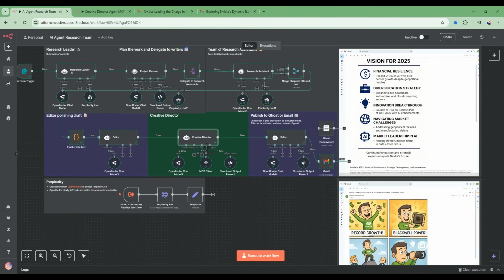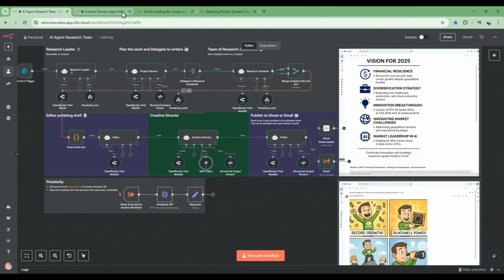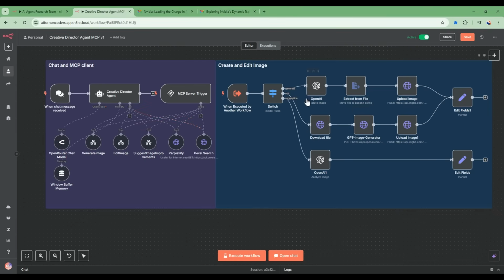So how does it actually generate the image? This is where the MCP client comes in. MCP is the Model Context Protocol, and it's a way to make reusable software for large language models. So what I've done here is I've created an MCP server. If I double click here, it's pointing to this endpoint, and that's pointing to my MCP server. My MCP server will have an implementation of the tools that is needed by the creative agent.